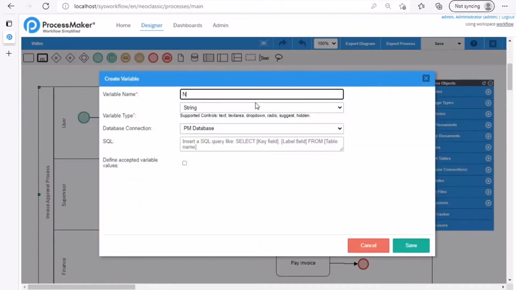So now, I'm going to make a variable called name. And below the variable name, there are several variable types that you can choose. For this variable, I'm going to use the string type. The database connection and SQL will be explained later in the next video, so for now we're going to use it as it is. And here, we can see there's a feature called define accepted variable values, which will also be explained later.